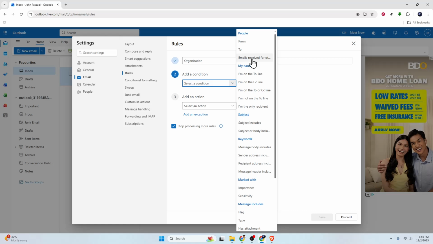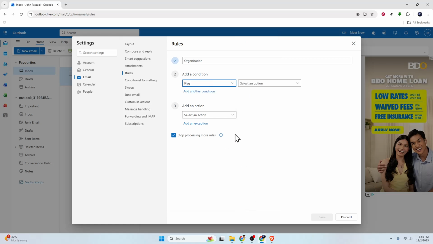Then choose the action, most commonly moved to, and pick the folder where those messages should land. If you want to organize old messages too, enable Run Rule Now. When everything looks right, click Save.